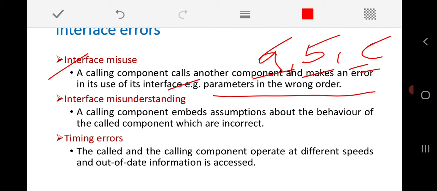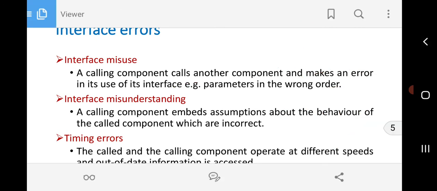So that order should not get misused, or even the number of parameters should always match. For example, while passing the parameters you might be passing a, b, c, but while receiving you might be receiving only two parameters. So that should not happen. All these things come under interface misuse.